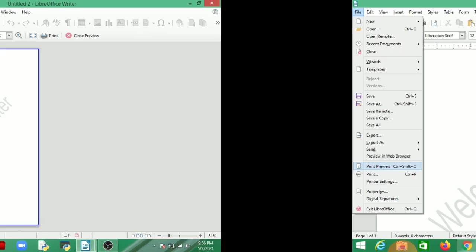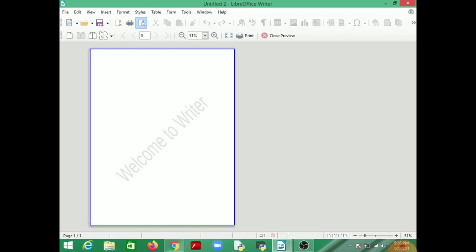Then when you click on it, it shows you like this. So your document is looking like this. The things we have written in our document, except the watermark, so it shows a blank page with the watermark, okay.